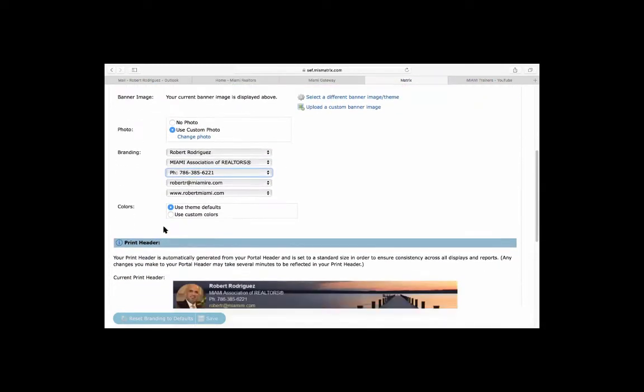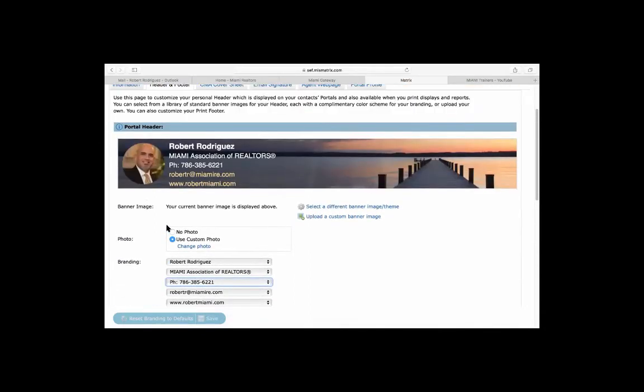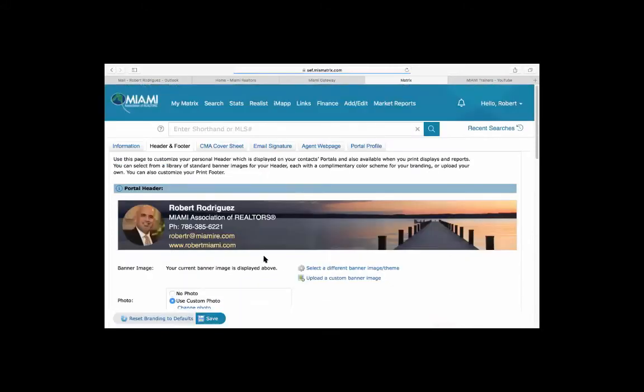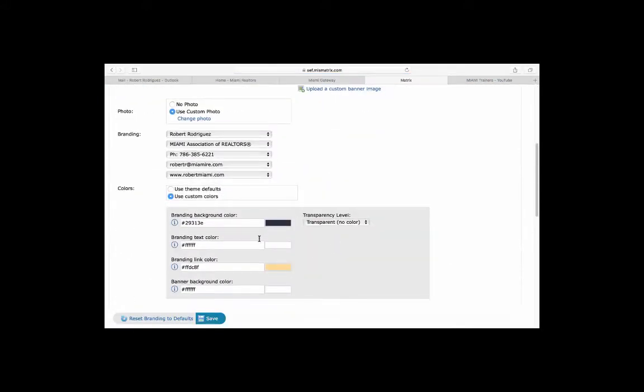You can use the default colors for your banner, or you can use custom colors. So if I wanted to change the branding to be another color, I would go to use custom colors and then start working on the different colors that I would like for my branding and text colors.